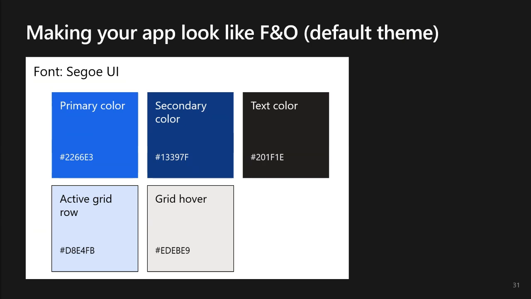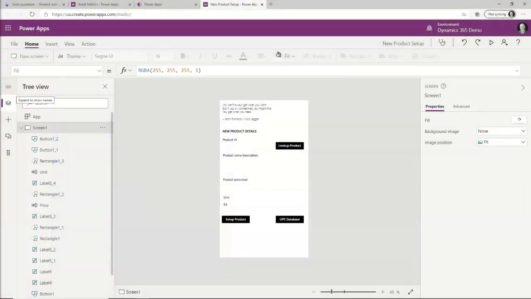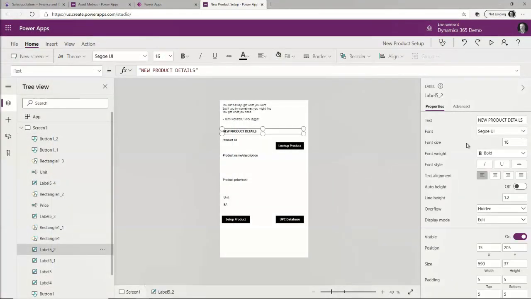Then these other colors are things you can use just to make it look like F&O. You'll want to use the Segoe UI font. For your text color, it's not quite black, but a pretty dark gray. You can use this blue for links and buttons, and you can use some of these colors if you want to make your galleries look like F&O as well. In the last example, we'll look at an app that tries to do some of these things.